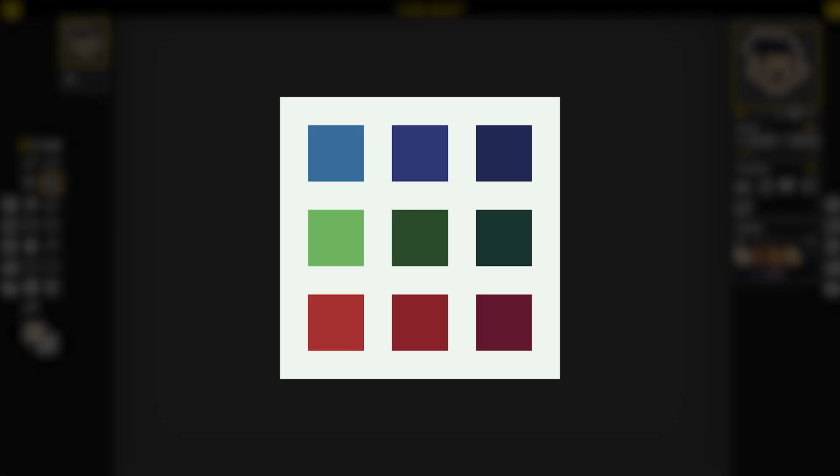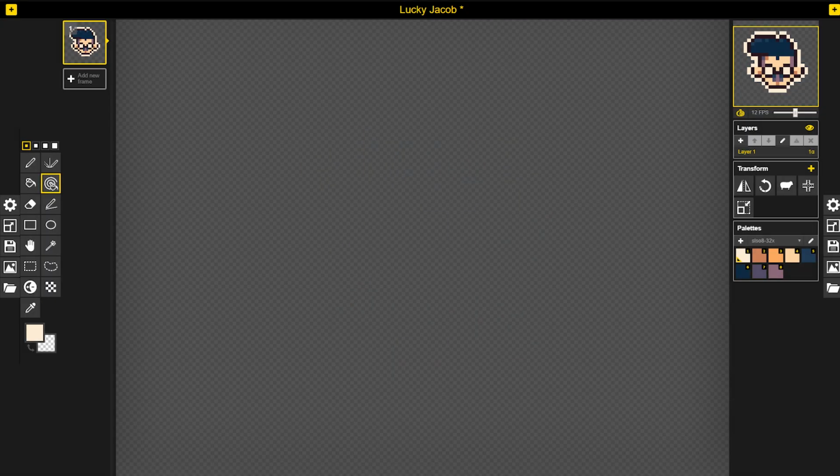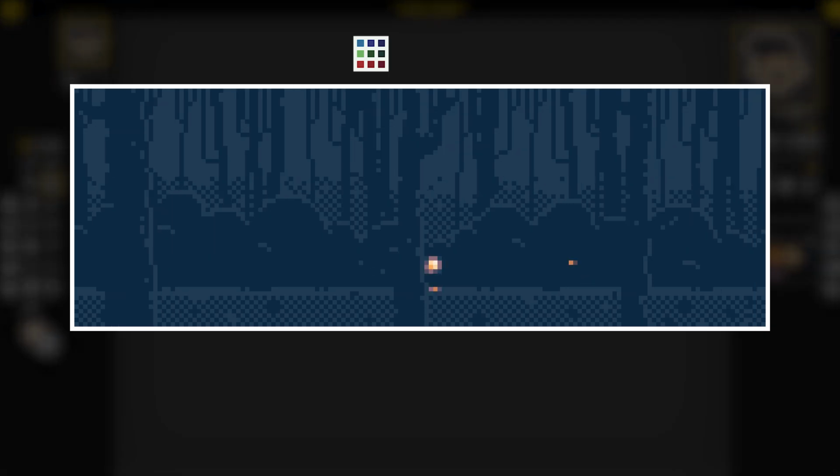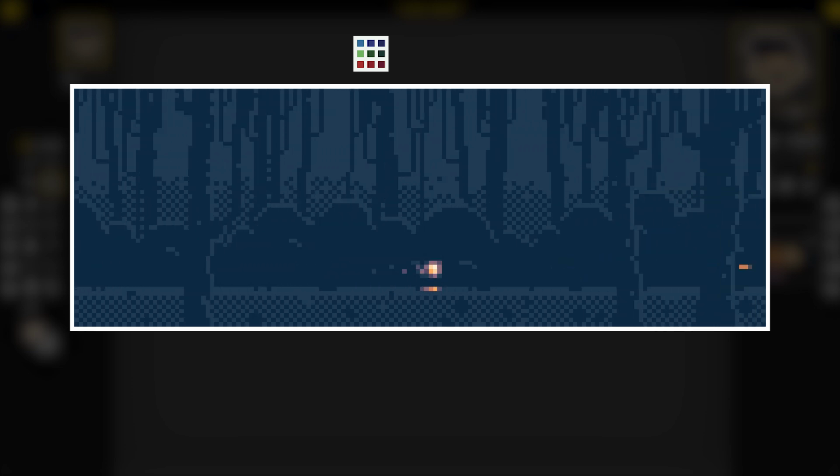So, I usually do my pixel art here in Piskel, which is a real simple tool without fancy features like gradients or transparency and such. And it's also free, which is kind of a bonus. For today, I will tinker a bit with the parallax animation from my previous video.